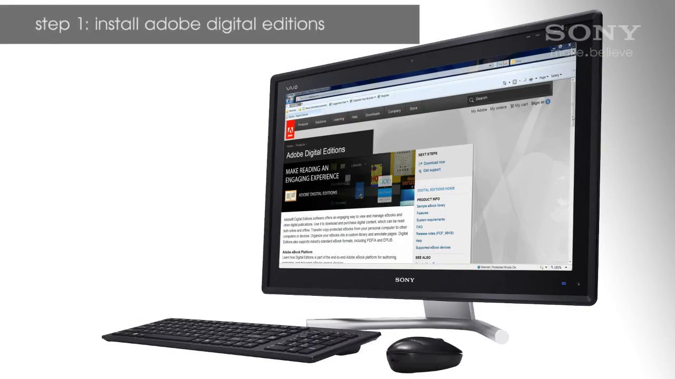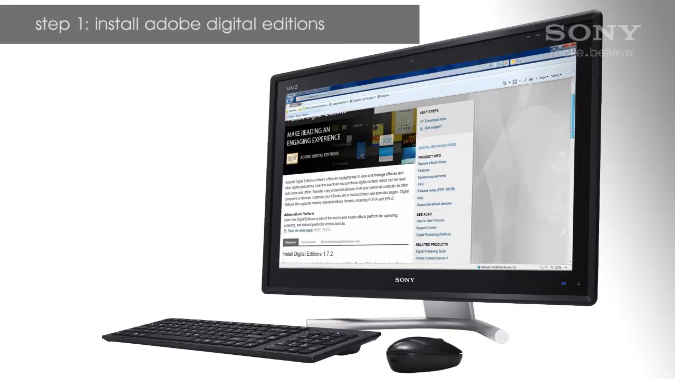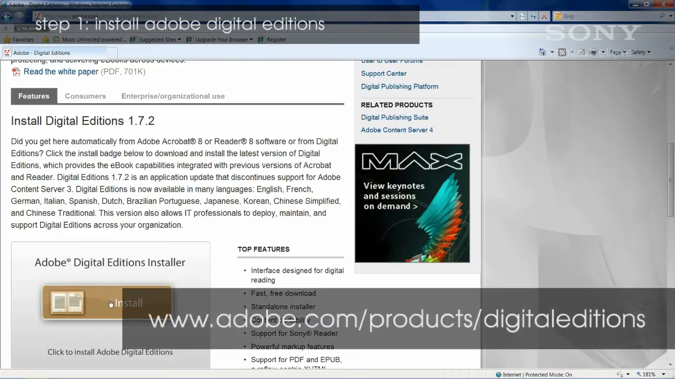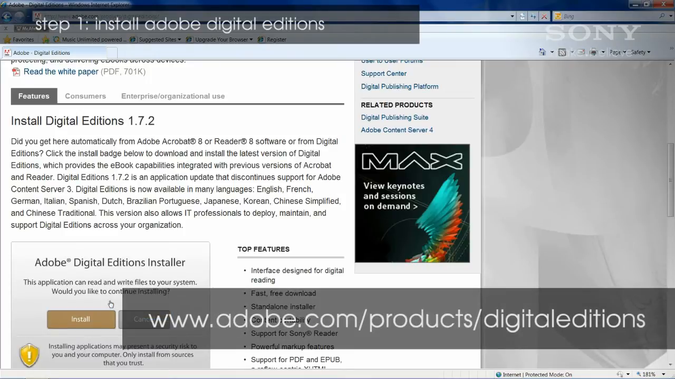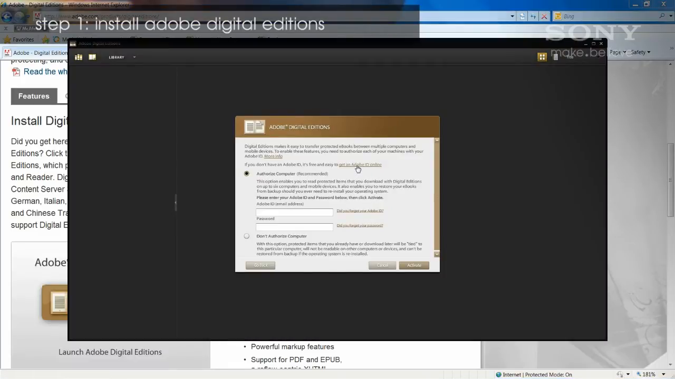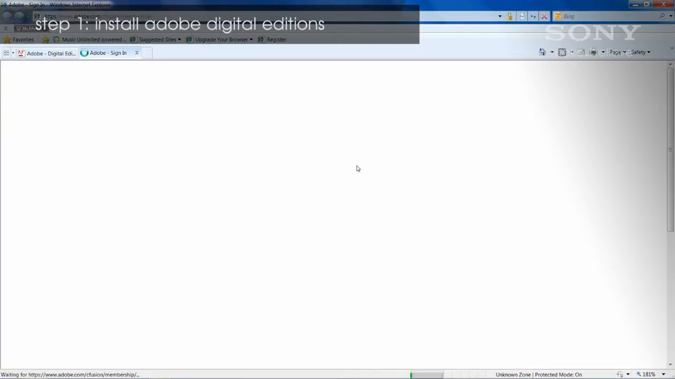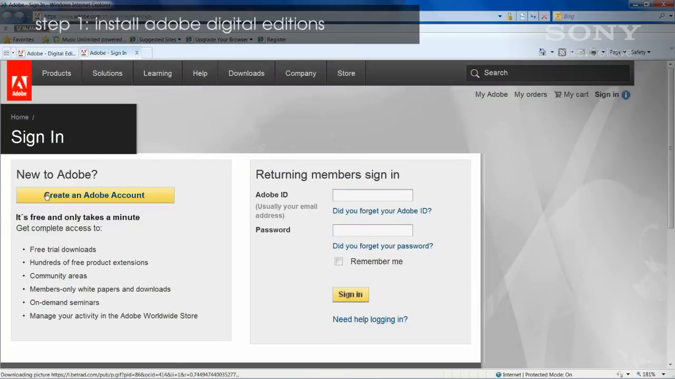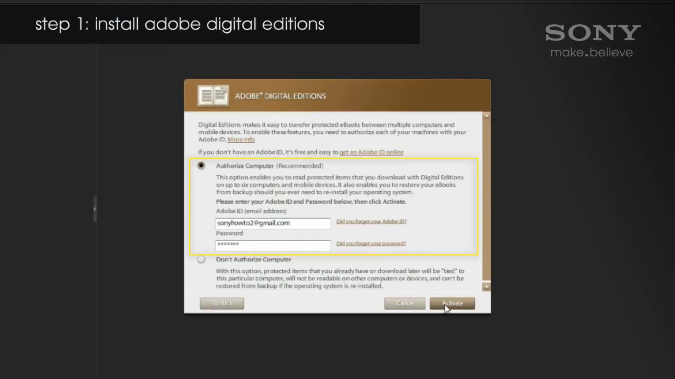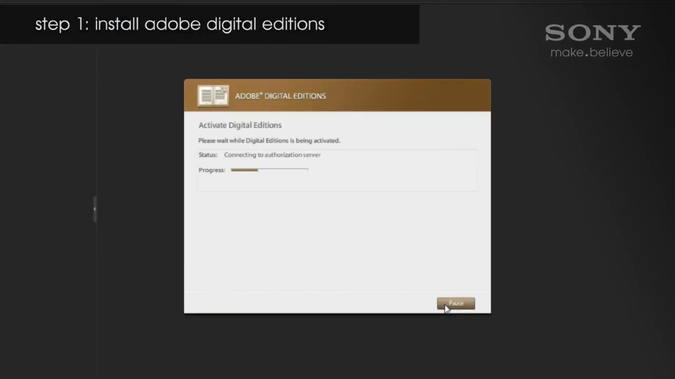The first thing you need to do is install Adobe Digital Editions, which is required for digital rights management. On your computer's web browser, go to www.adobe.com/products/digital-editions. Follow the instructions to download and install the software. Start the Adobe software and then follow the link to create an Adobe ID online. Once you've created your account, authorize your computer.